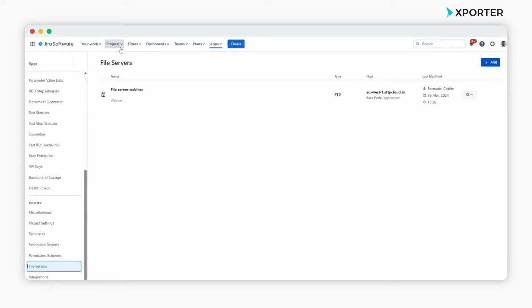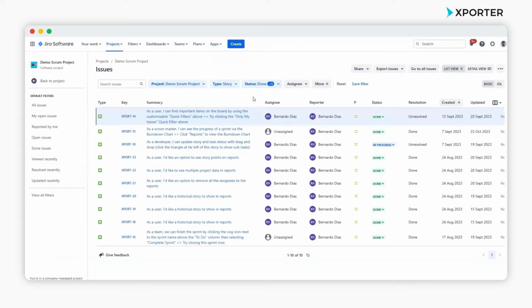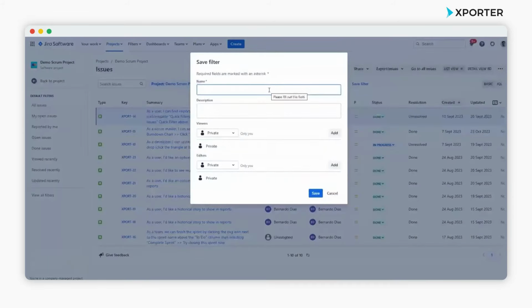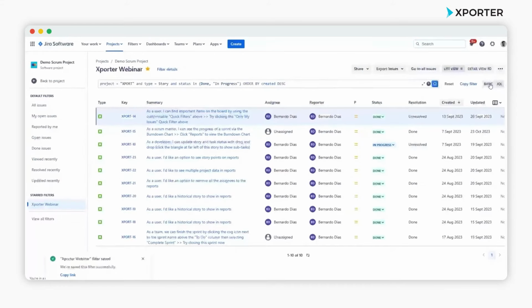One quick tip: Xporter reports will allow you to filter the issues you want to fetch. So if you want, you can prepare a filter from your Jira issues to then later select it, like this one. You can select, for instance, all the stories with the status done and in progress, and save the filter to be used later. So let's say Xporter webinar. You can also prepare your JQL query if you want, because you'll be able to use those as well.